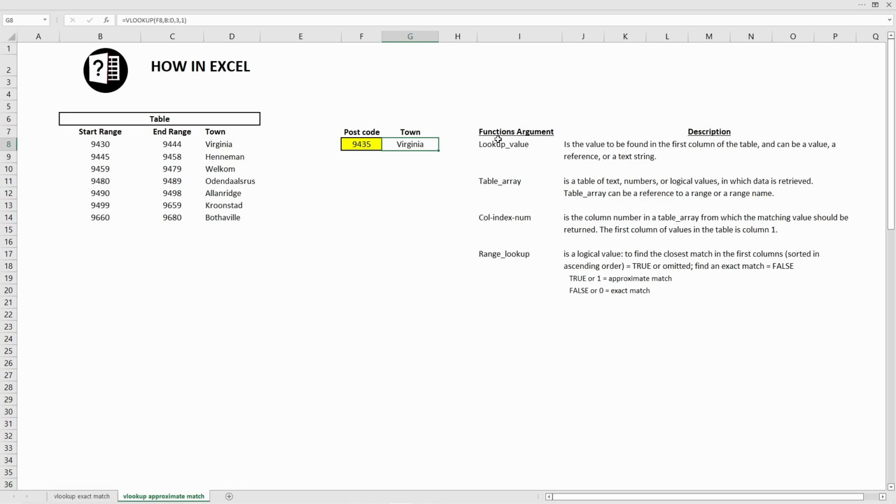So yeah, there you can see it's worked. It's saying that this postcode of 9435 falls within the postcode range of Virginia. Okay, let's test another one. Let's say I've got a postcode that's in between this range of Allen Ridge, which is 9490 to 9498. Okay, let's say 9495. So that should then change the town name to Allen Ridge. Yep, and that's now showing it's Allen Ridge.